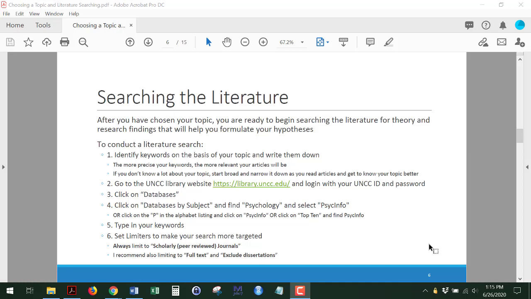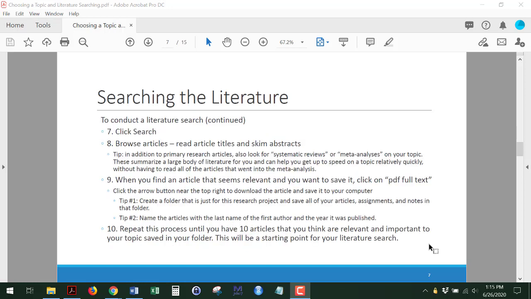You may have talked about peer review in your first research methods class, but essentially peer review is a check to make sure that the study is rigorous, it's well designed, and the writing is good. So because dissertations are not peer reviewed, you do not want to include them for this class. Number 7, you click search. Number 8, you browse the articles, so read the article titles and skim the abstracts.